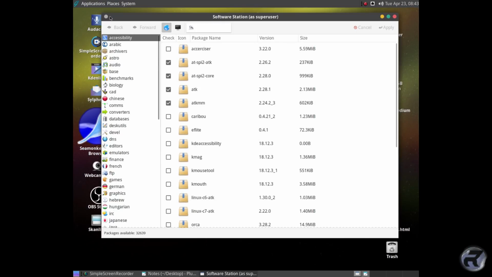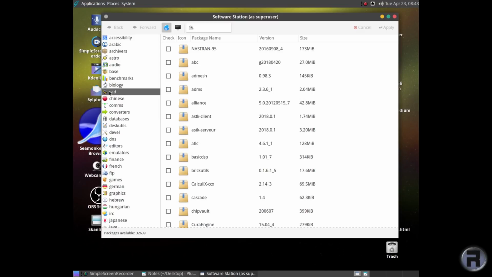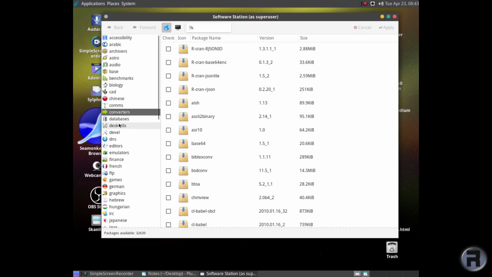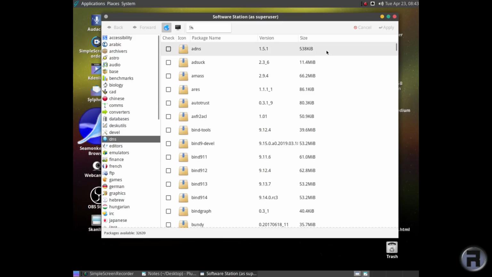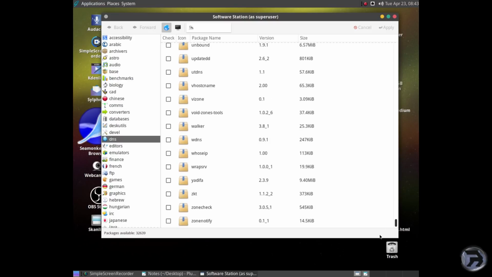Just little things which irritate me. But apart from that, it's quite a slick package manager. It's just the descriptions of the packages which really need to be included. But by the by, it says that there's 32,639 packages available, which is not too bad. Not bad at all. So there's that.